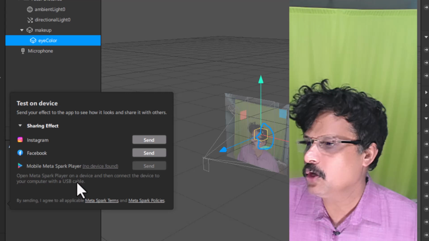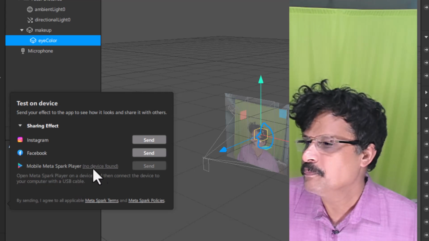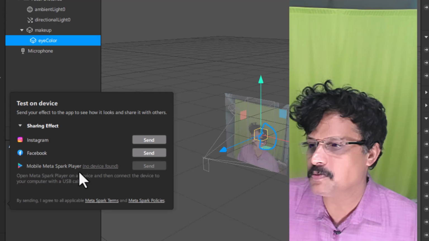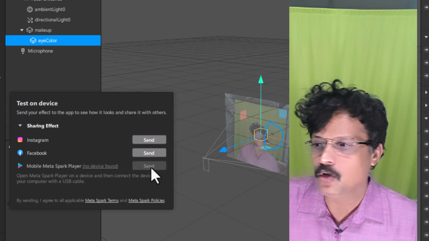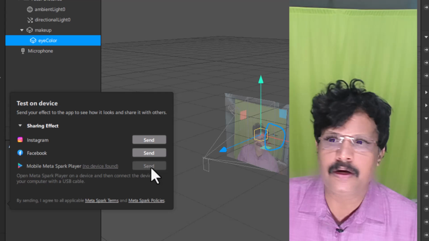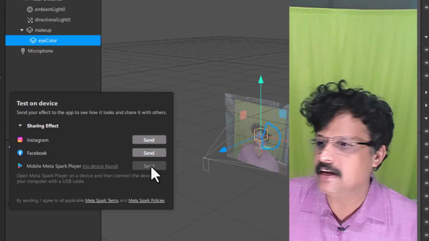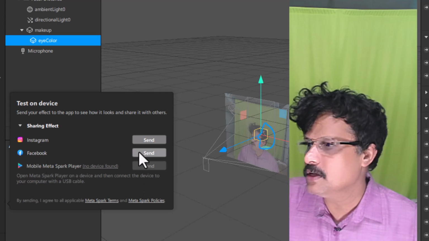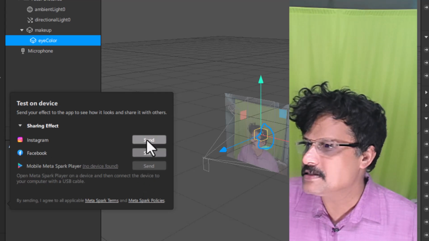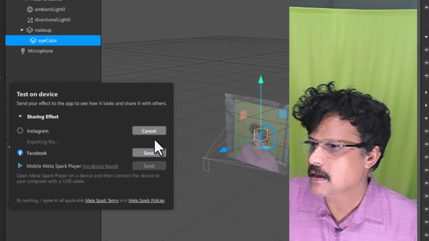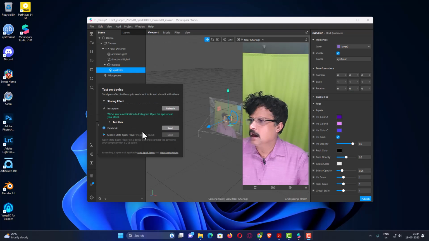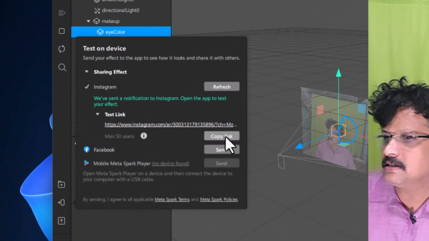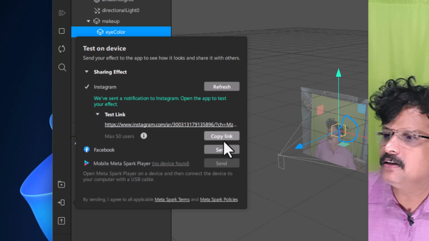Right now, you can also see you have the Meta Spark Player mobile app. You can connect your device directly through your USB cable, send it here, and check it; that you can also do. But right now I am going to choose send here. I will click Send to Instagram, and after it sends to Instagram you also have a test link here. I can copy this link and send it to anyone to test it.